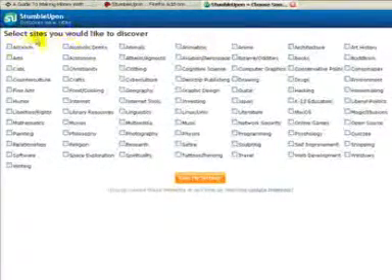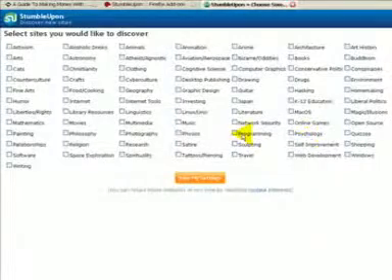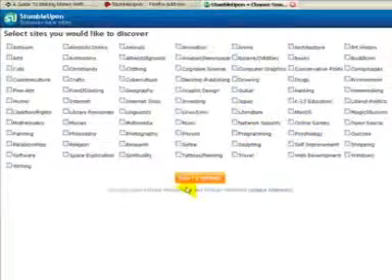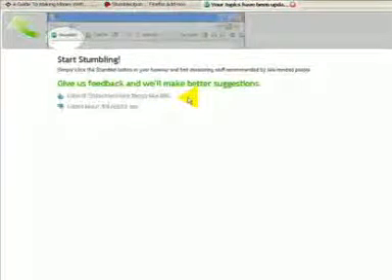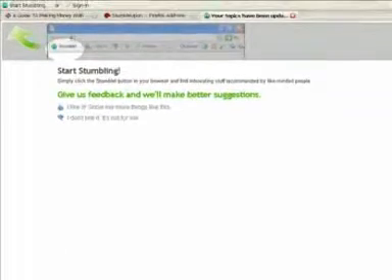So if we now want to select the sites we'd like to discover, here you now take the time to go through choosing the different types of subjects and sites you'd like to stumble upon. I'm going to go through that now quickly and then hit save my settings, so you haven't got to be bored watching me click different interests. Once you've chosen your topics, you'll get this page which basically says Start Stumbling. Simply click the Stumble button in your browser and find interesting stuff recommended by like-minded people. Give us feedback and we'll make better suggestions. So you start stumbling. If I just bring this down for you for a moment, you'll see the toolbar.